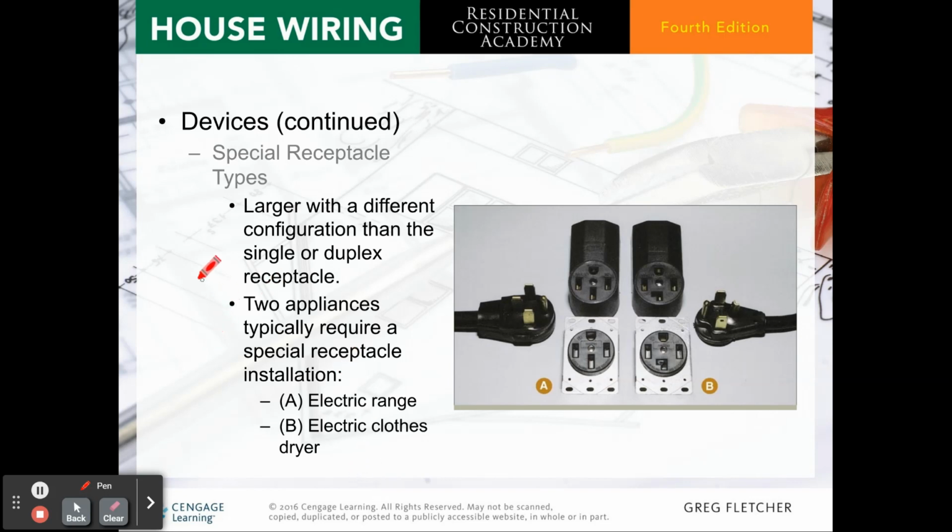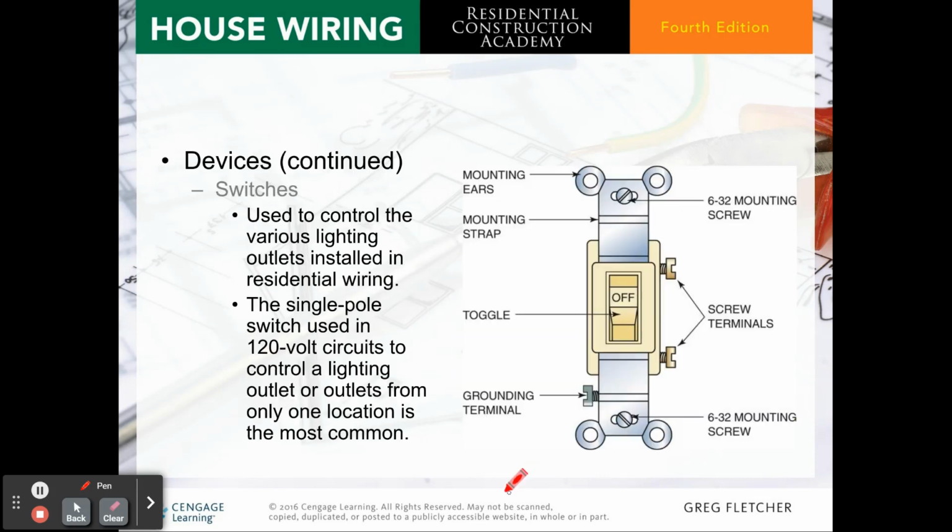Some special receptacle types are larger, with a different configuration than a single or duplex. Two appliances typically require a special receptacle: an electric range and an electric clothes dryer. And here you'll see the plugs for both of those.